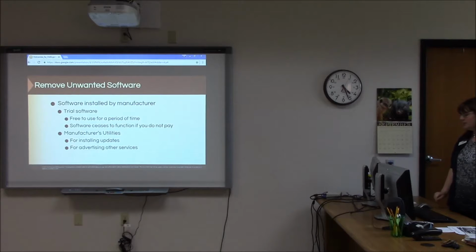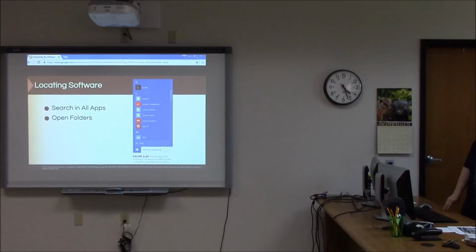You would remove unwanted software, of course, all the trial things that come up on the computer, any kind of manufacturer's utilities, if you're not interested in those, for installing updates or things that are just advertisements, might want to be removed. If you want to find your software, you just look in that All Apps folder, and it will show you different folders and applications that you can access.